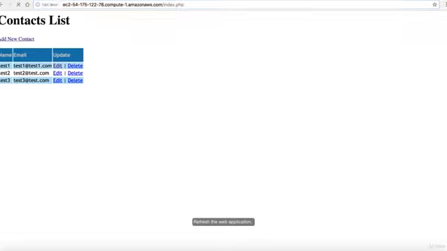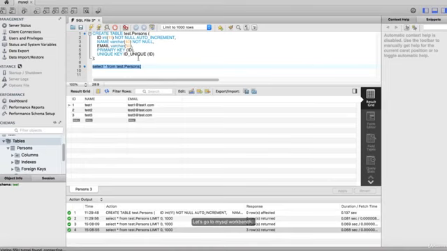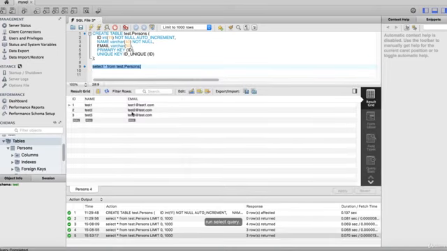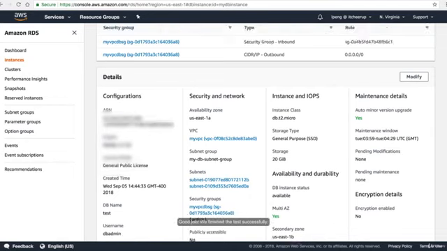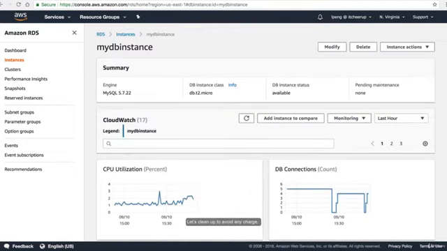Refresh the web application. It is displaying the same results. Let's go to MySQL Workbench. Run the select query. It returns the same result. So data is replicated. Good job, we finished the test successfully.